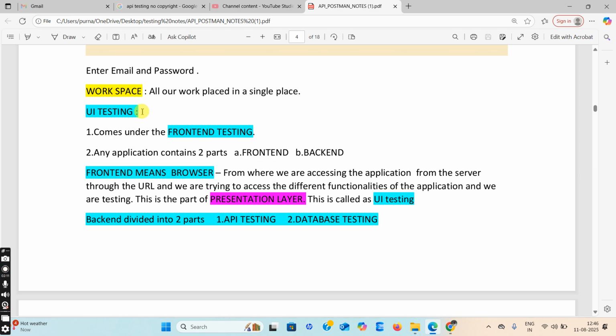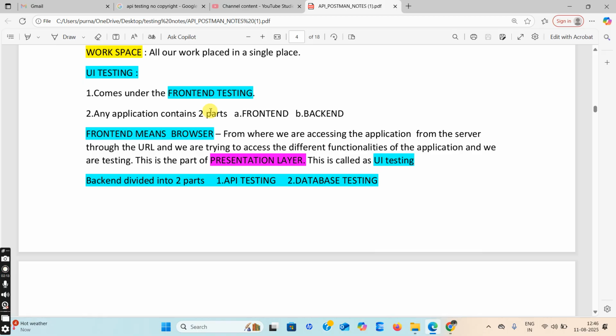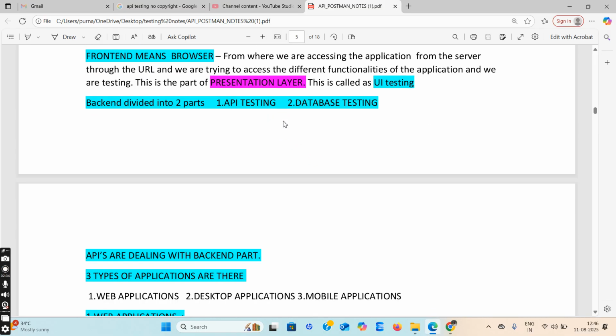Any application contains a front end and a back end. Front end means where we access the application from the server through a URL. We access the different functionalities of the application and test them. This part is the presentation layer, called UI testing. It is visible to you, a front end layer.